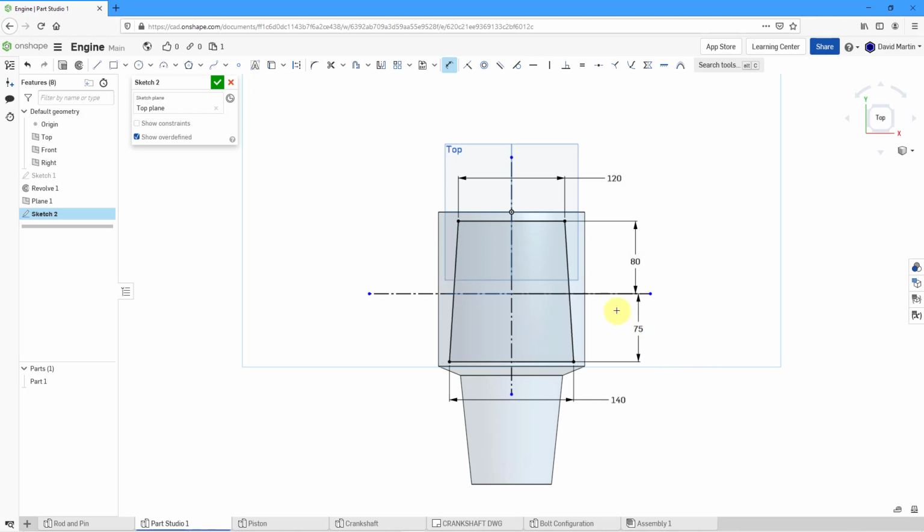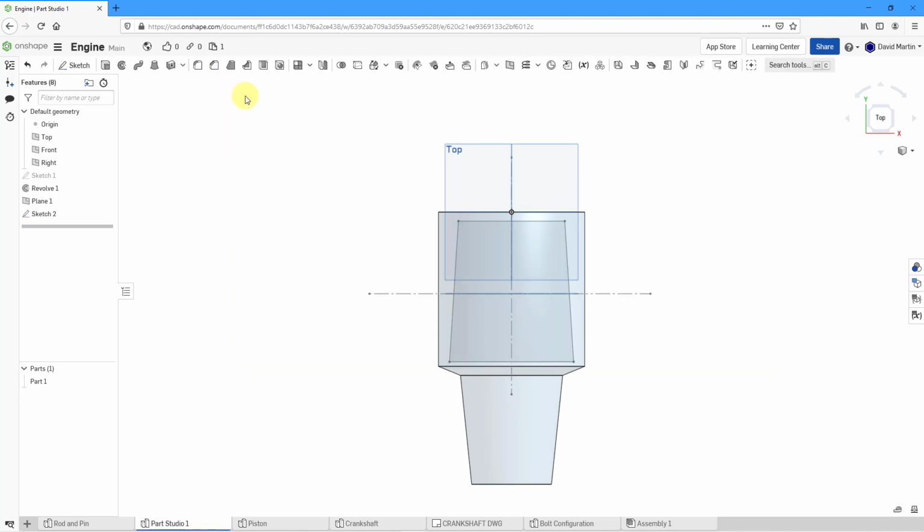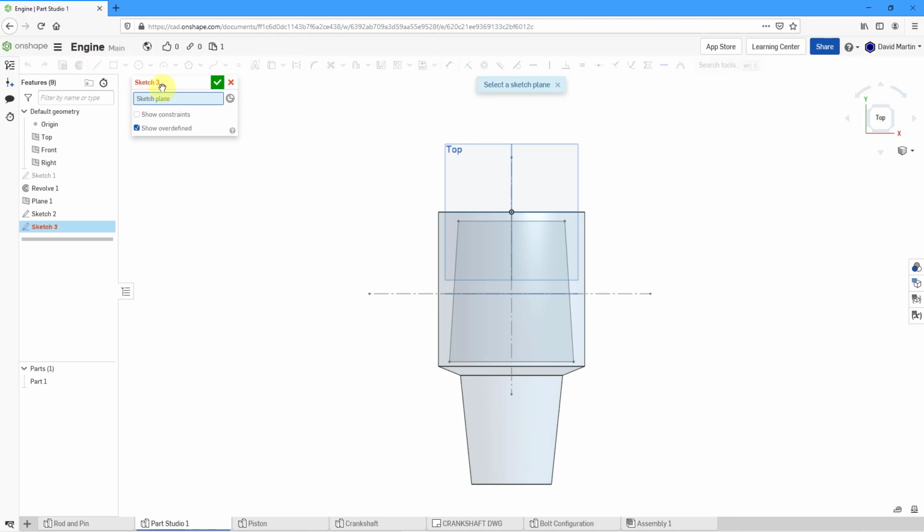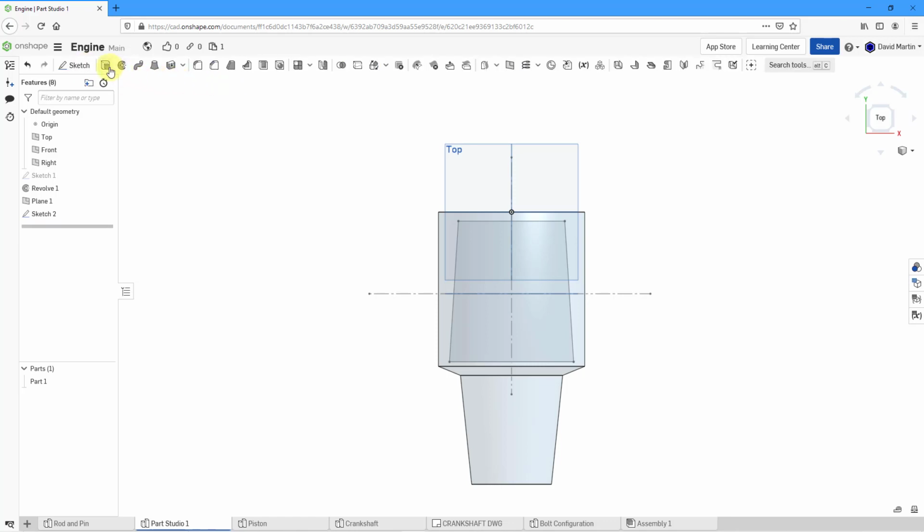So that's good. And this is the sketch that's going to be for sort of like the big bore that's coming out of the middle of the cylinder. So my sketch looks good. Let's hit the check mark, and I'm going to hit the sketch command. I was trying to get the one right next to it and I was distracted.